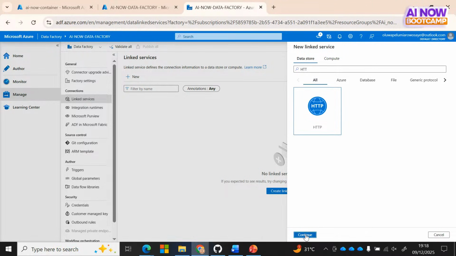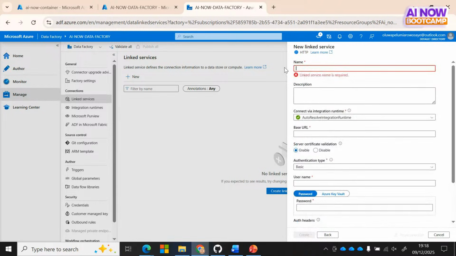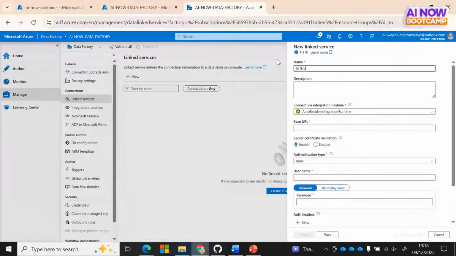Then I'll click on continue. So let's call this GitHub link service. So this is GitHub link service. So we want to link our Azure Data Factory with what? With GitHub. That is the first thing we want to do. We want to link our Azure Data Factory with GitHub.